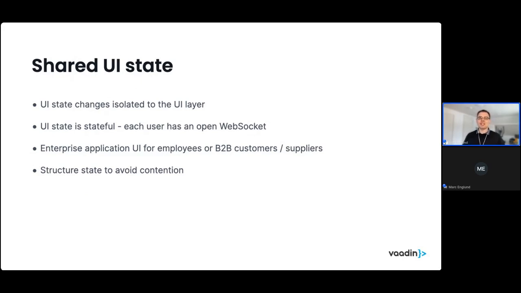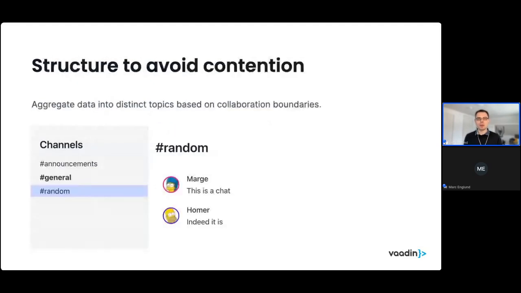Finally, with this UI state that we have, it's useful to still structure it to avoid contention, avoid situations where many, many persons want to update the same data at the same time, because essentially that's what makes things slow, that's what makes things complicated. A little bit more about that structure.